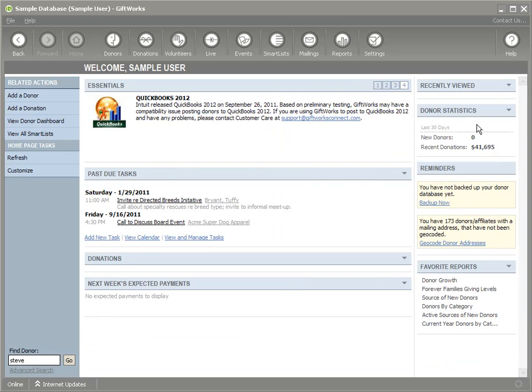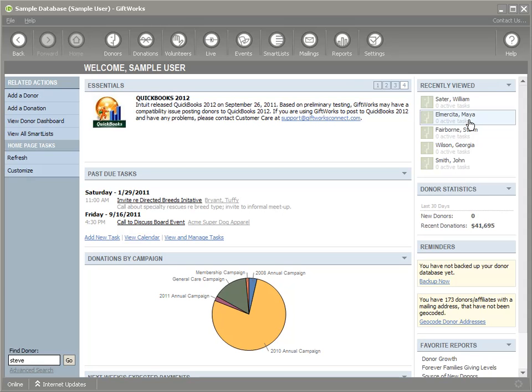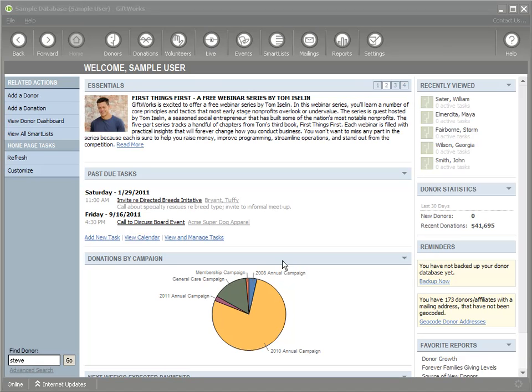Click OK, and you notice how GiftWorks rearranges this home page. So this home page is a fully customizable page that allows you to plan your work or provides you a launch pad for some of the work that you may need to do or may need to understand about the information that you have within GiftWorks.